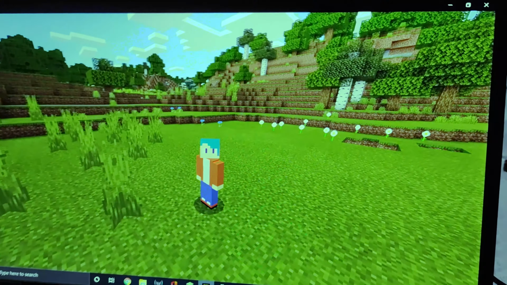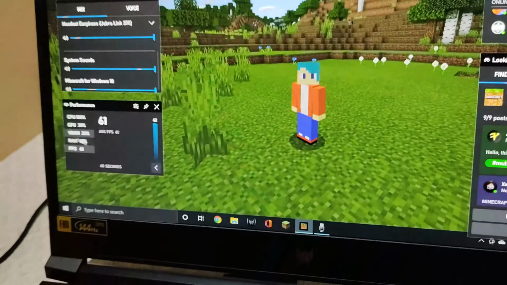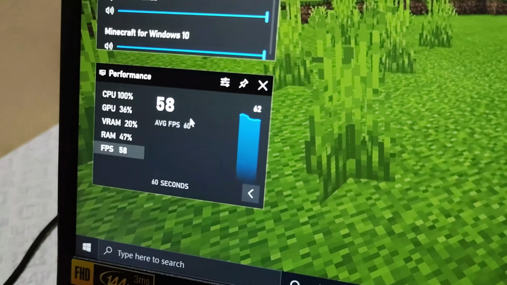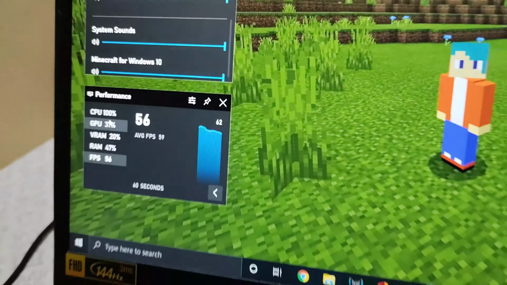So basically, I'm going to show you my keyboard, and all you have to do is just follow this. Go ahead and press Windows plus G, and boom, as you guys can see, now you can check your FPS, your VRAM, or your graphics RAM, and then CPU and RAM usage as well, and all of this good technical stuff which you probably won't understand.